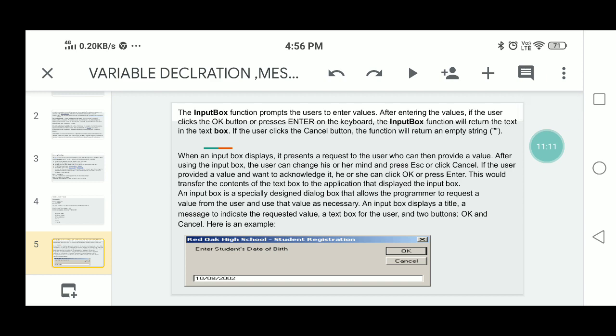The next, coming to the InputBox. This is a function in Visual Basic. The InputBox function prompts the user to enter values through the keyboard. At the time of execution of the program, you give the values to the declared variables using the InputBox function. After entering the values, the user clicks the OK button or presses Enter on the keyboard, and it takes the values.